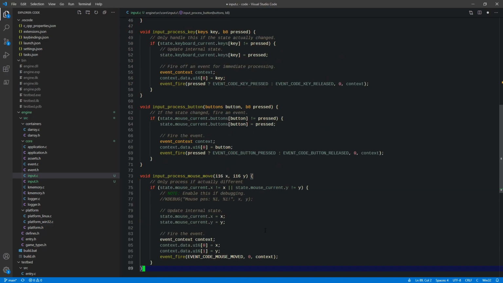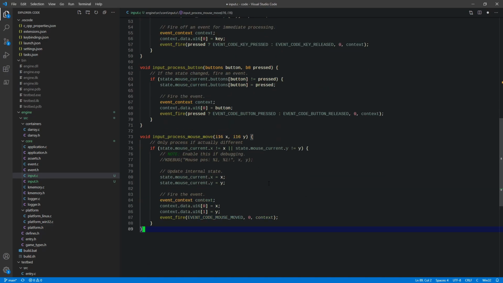The next one we want to handle is input process mouse move. This takes an X and a Y, which are I16s. Again, we only want to process if they're actually different. So we check both the current state's X and the current state's Y to see if they've changed. If either has changed, then we go ahead and fire off a message. Right here we can actually enable this if we're debugging, just to make sure that this works. It just spits out some mouse position information.